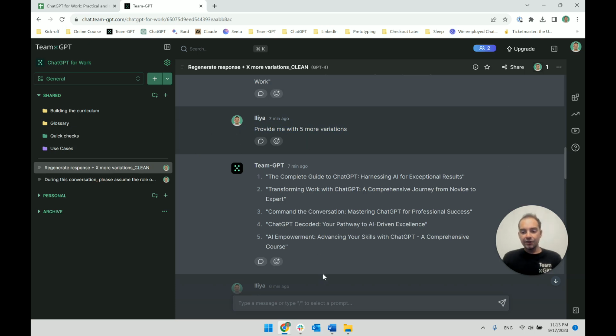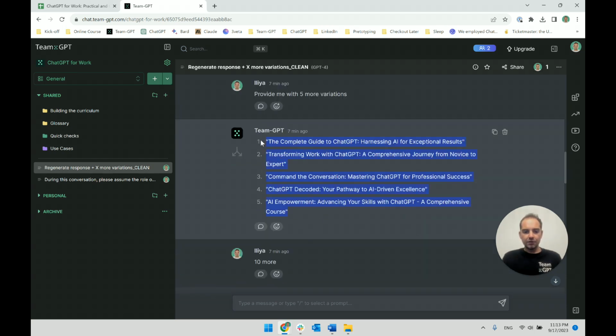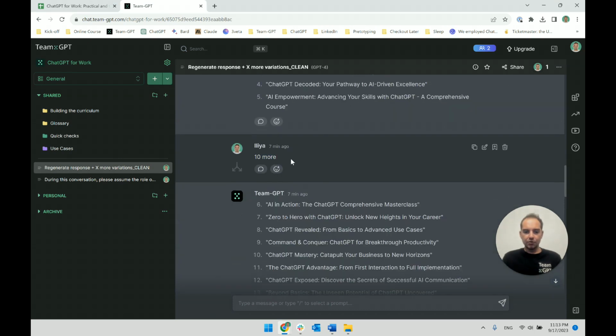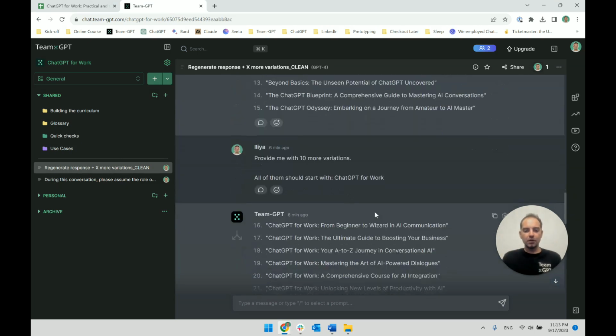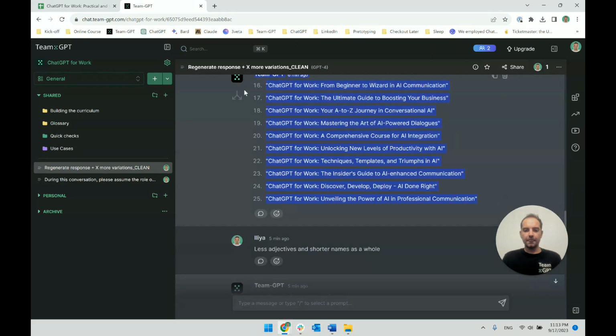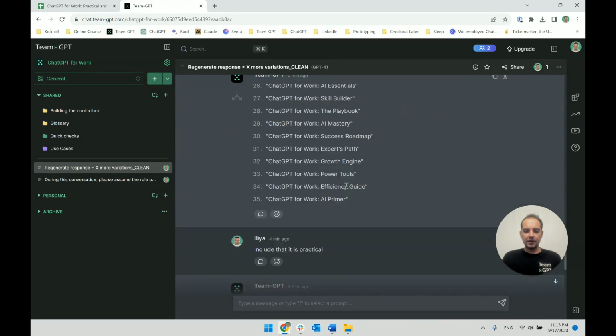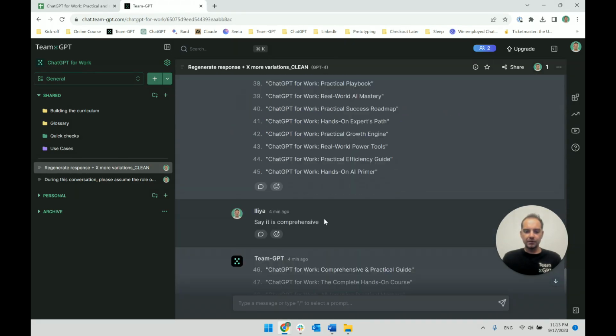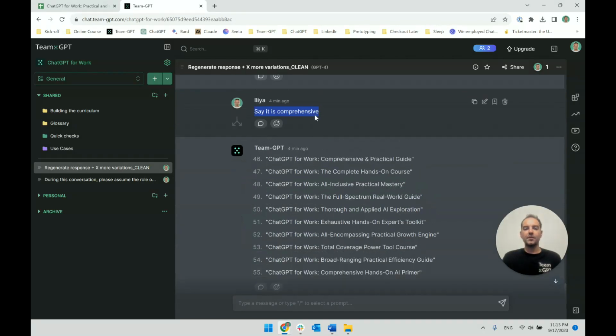continue here. Now, when is regenerate response good? By the way, it's good for very long texts. For very long texts, you cannot ask give me 5 more variations. But for shorter text, you can. Now, it provided me with 5 variations. Then I said, give me 10 more. That's good. And then I said, I wanted to start with ChatGPT for work. Okay. And then I said, less adjectives, shorter, include that it is practical, say it is comprehensive.